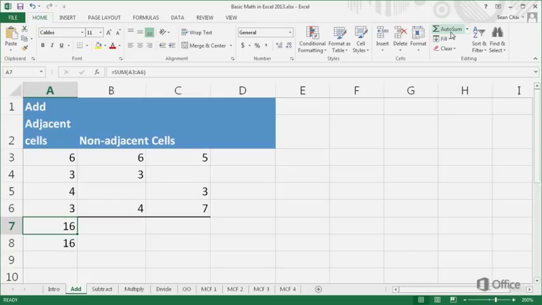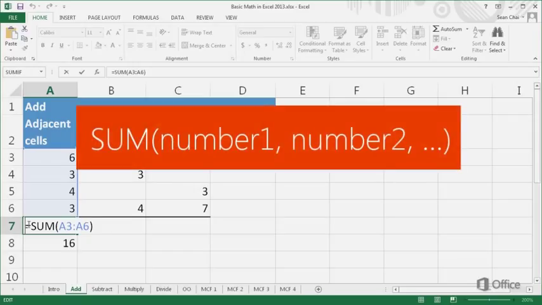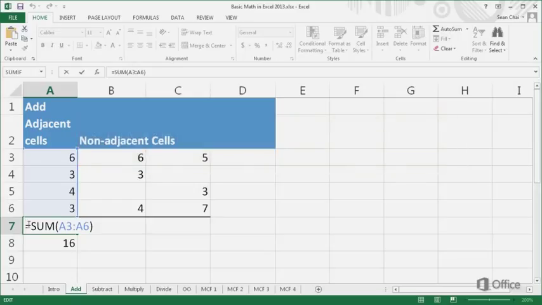It's really handy. When I double-click inside a cell where I'm using AutoSum, I see it's a formula with the SUM function. A function is a predefined formula. It helps save you time. The syntax or grammar of the SUM function is SUM, open parenthesis, arguments like numbers or cell references separated by commas, and finally, close parenthesis.